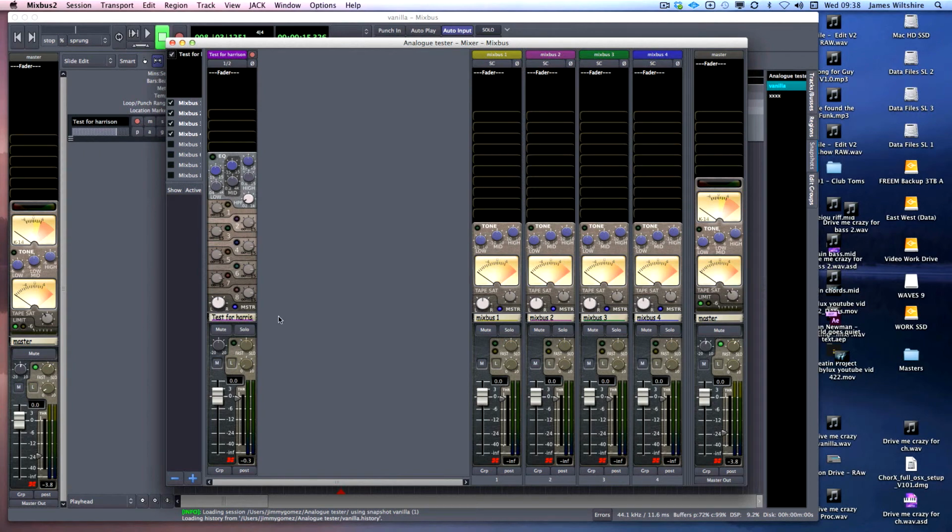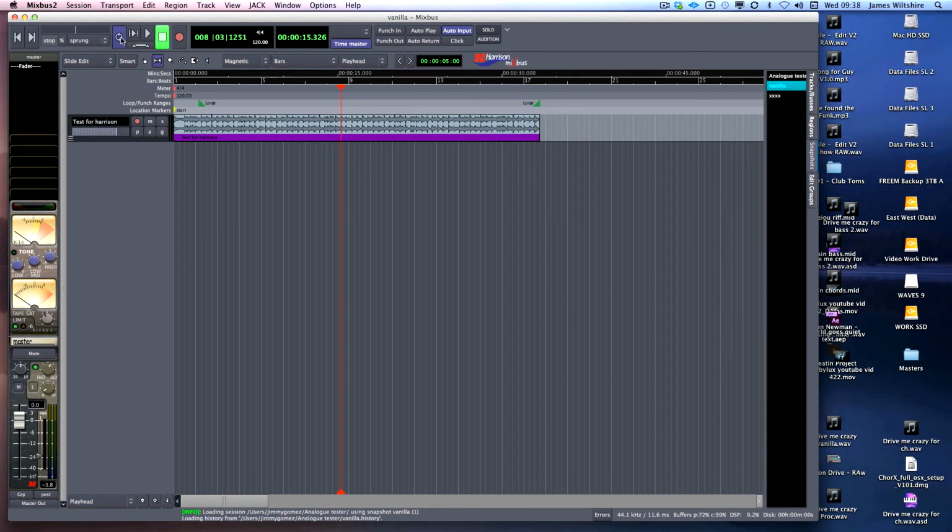things here to notice straight away, and that is all of these VUs here, the tape saturation, and it works almost out of the packaging in a parallel manner. So we've just got one channel here with our track on, which I'll just play.